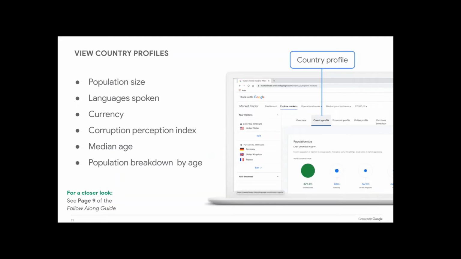If you click Country Profile, it gives you access to information such as the population of the country, the languages spoken there, age demographics, and currency. And it'll actually let you compare directly with the US. So you can see how these new customers are both alike and different.